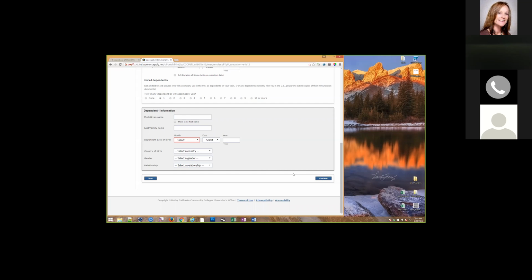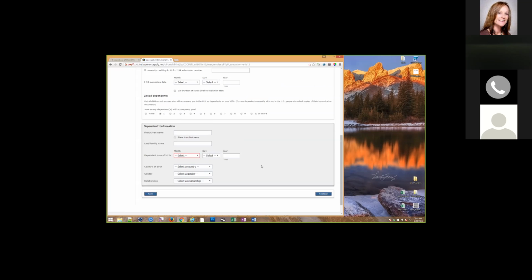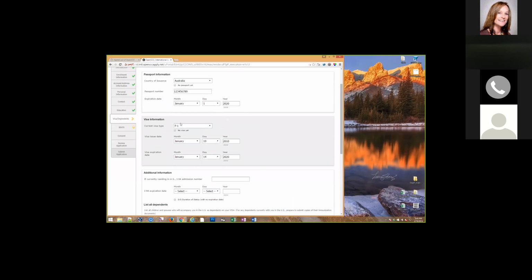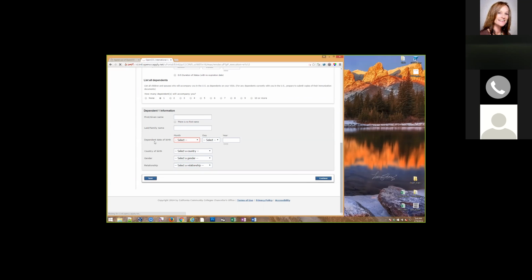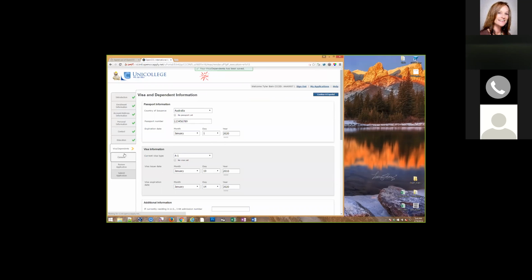So I'm going to go ahead and continue on to the CVIS page. One thing I would like to mention is that since I selected an F1 visa type, and this is also true if I selected an M1 visa type, the CVIS tab is now available. If I were to select, for instance, an A1 visa type, and just save at this point, then you'll notice that the next tab is just the consent tab.